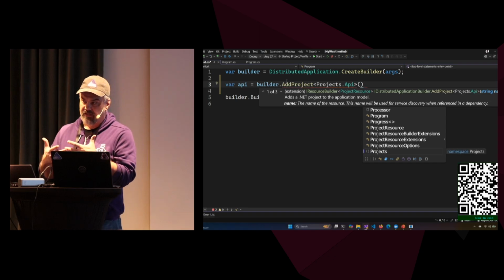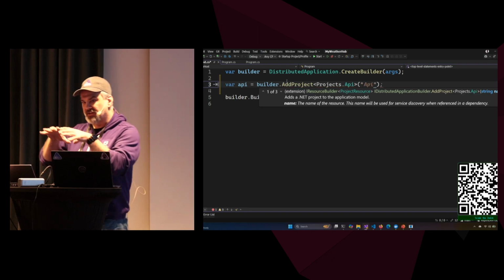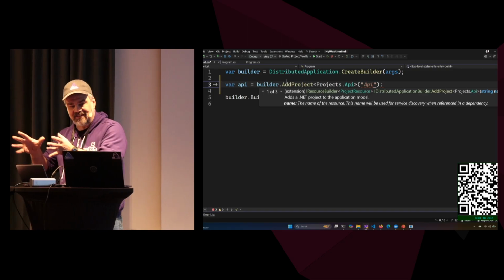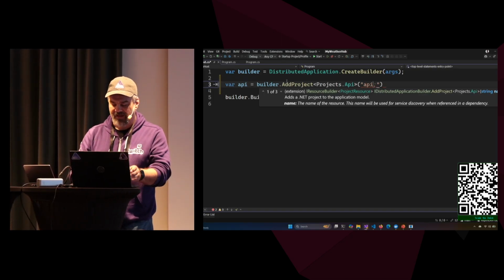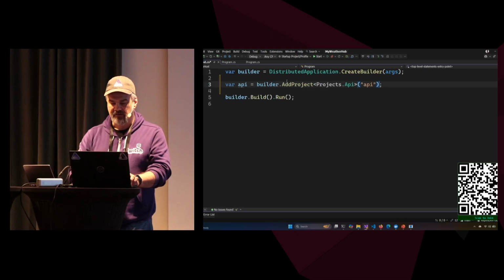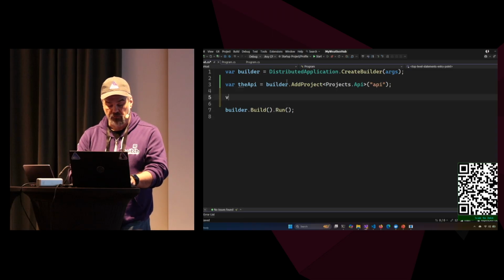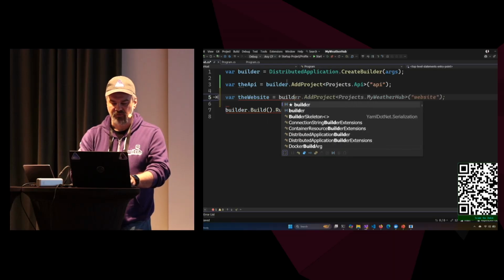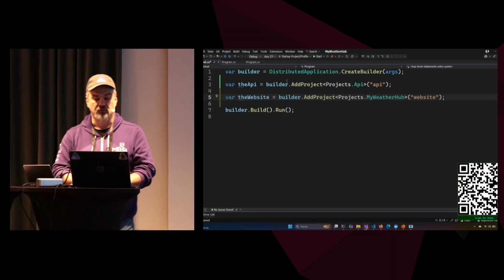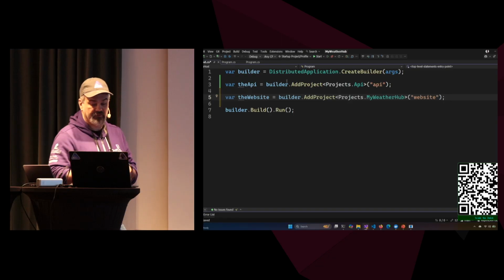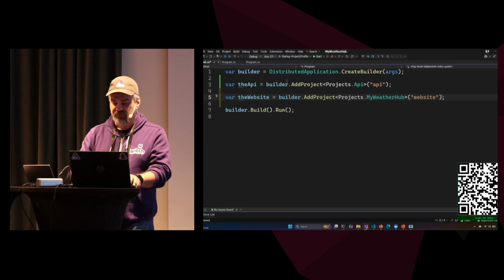I need to actually give my API service a name. So I'll just call that API. And the variable name over here, let's call this the API so that you can see the difference between them. I'm also going to start the website. So let's call this the website. And I'm going to do almost the exact same thing. Man, it's so good. Copilot, you're being good to me. Thank you. So there's my website.